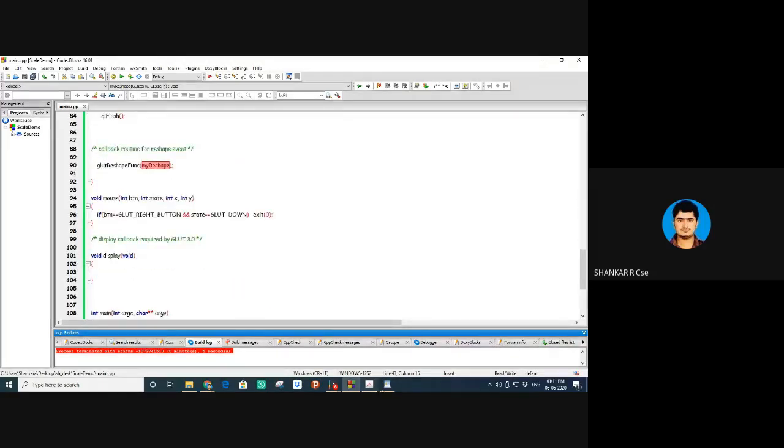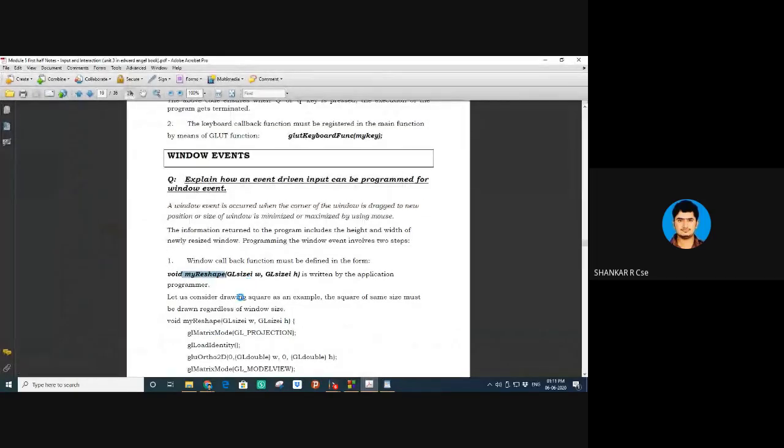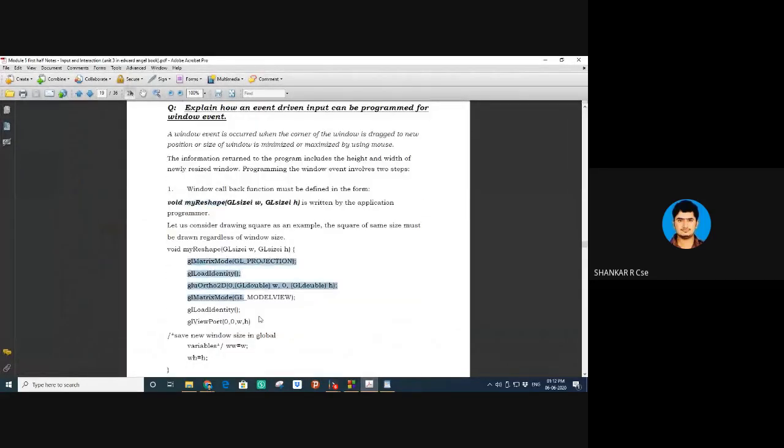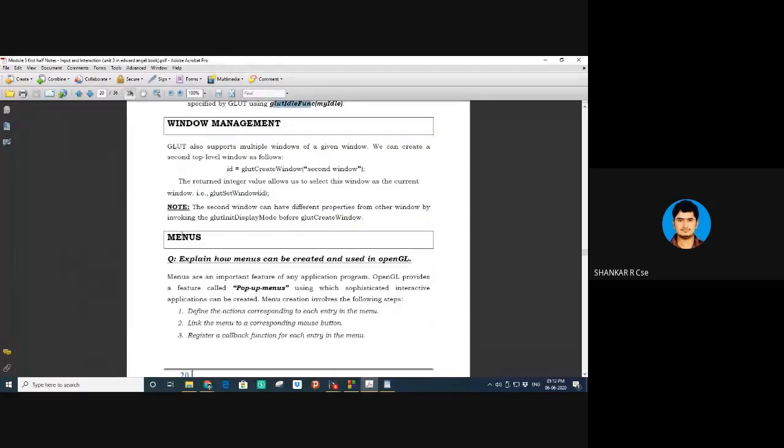All right, this talks about windows. You can see my reshape. This is what we have seen. Next is display func, we have seen, and idle func I have showed you, I think, in the third program. Whenever I am idle, the program should do something. So that is what it is. Now comes the interesting topic called menus.